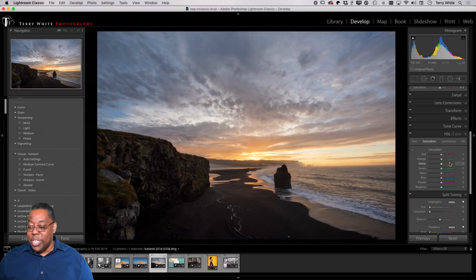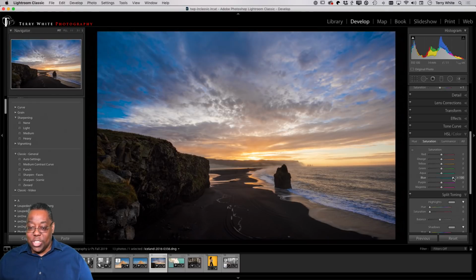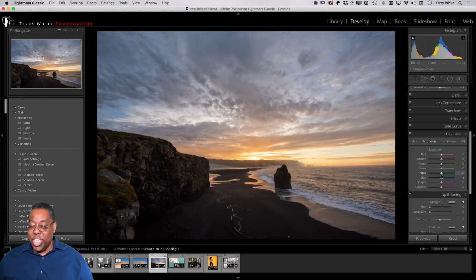The other way is saturation. And for example, if I wanted my blues to be bluer, then I can go and adjust the blues bluer. So you have your choice of the saturation of a color or the actual hue of a color if you wanted that color to change.